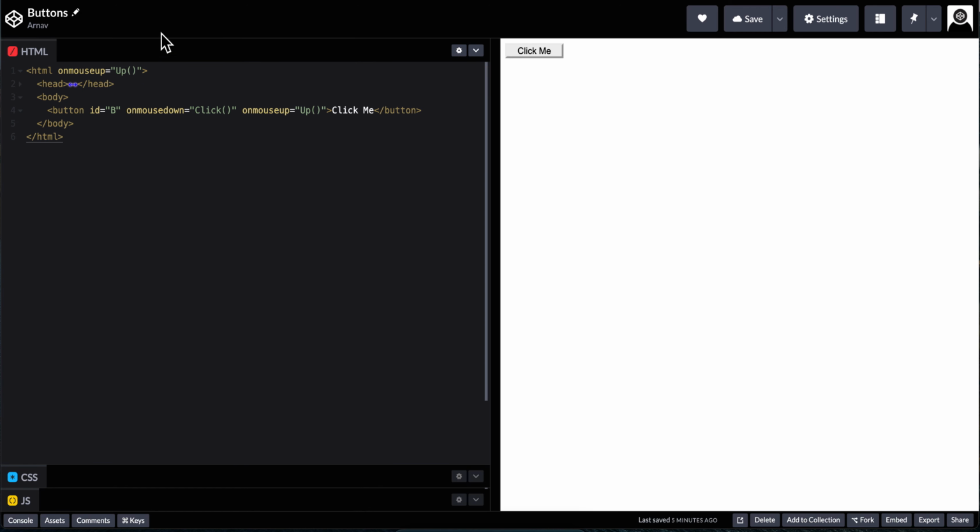Now, there are some more things you should know. You can do mouse over. Okay, so on mouse over. Over. On mouse out. Out. Now on mouse out means when your mouse gets out of it. And on mouse over means your mouse gets over it. Right?